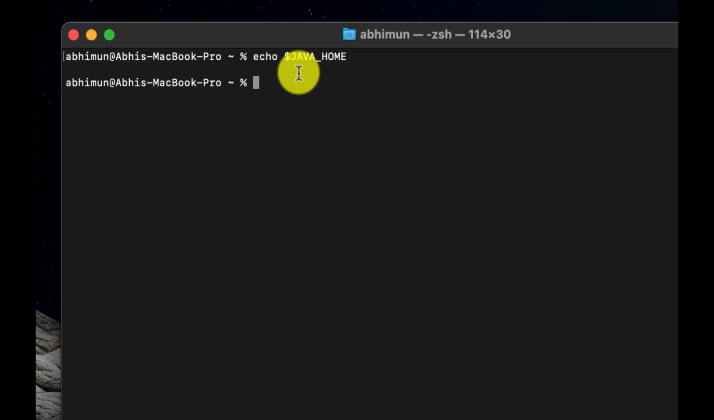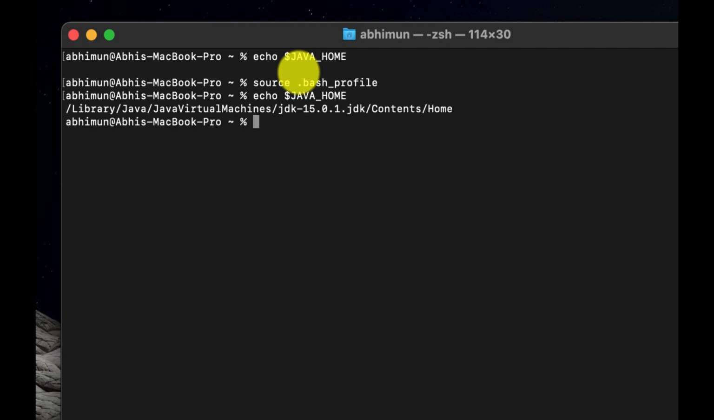Another approach is to run the source command to execute the .bash_profile content in the current shell. So let's type source .bash_profile. Now if we type echo $JAVA_HOME, it should print the path. So now the JAVA_HOME environment variable is set up.